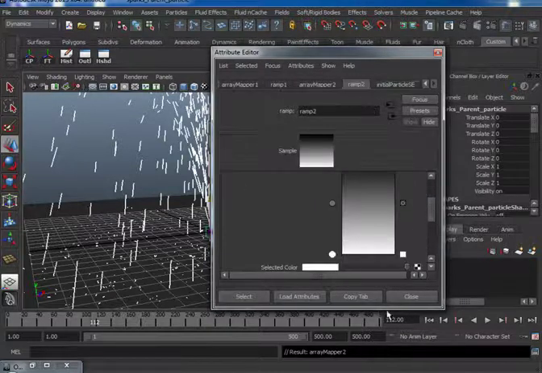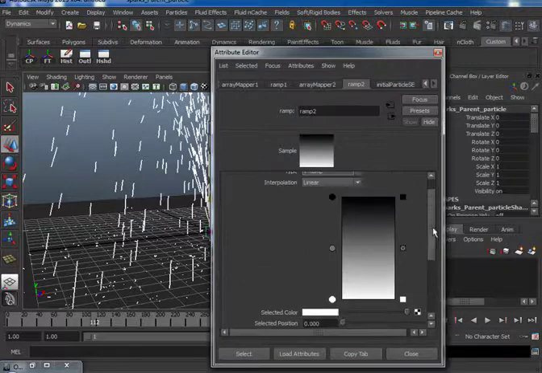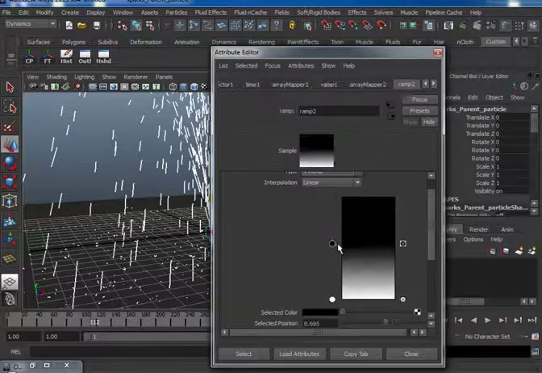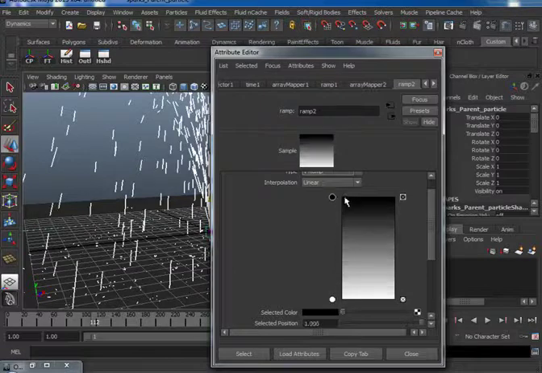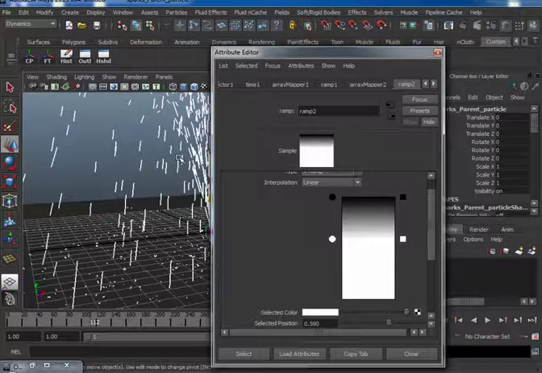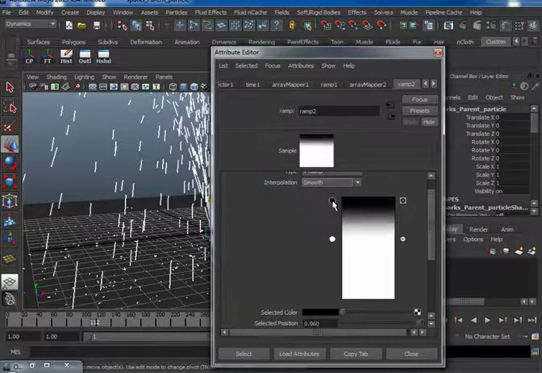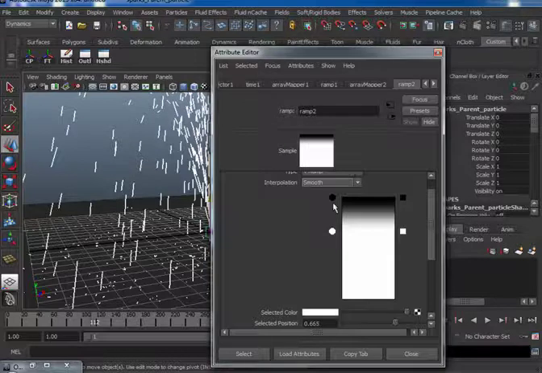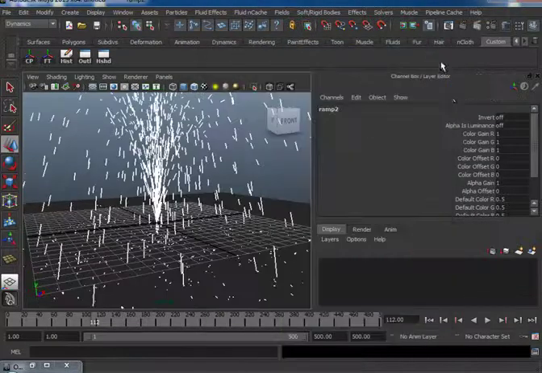Okay, in this ramp I'm going to take only two colors, one is black and the other one is white. Wherever it is white, particles will be seen, and wherever it is black, the particles will be dying. Slowly particles will be faded. Okay, with this is ramp 2.